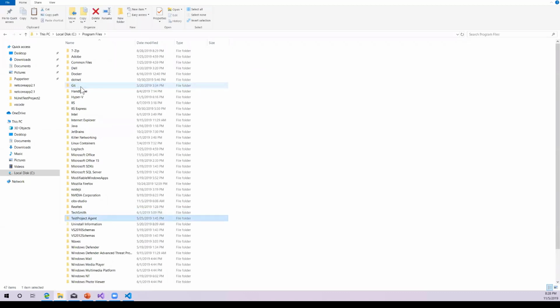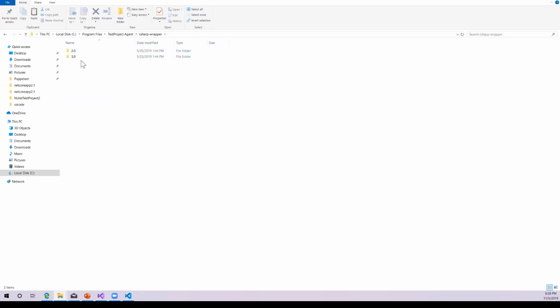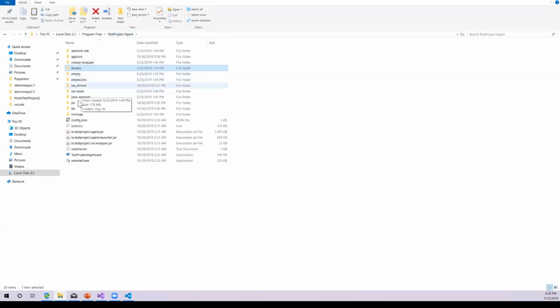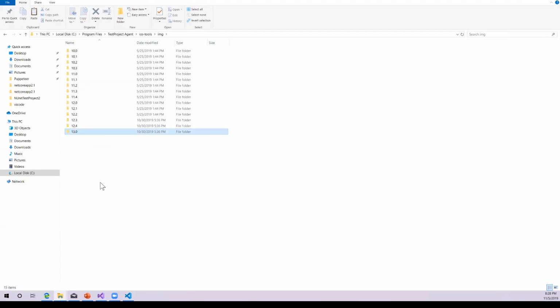So this is the TestProject Agent. Within this agent, you can see that we have an Android SDK installed, and then there is this Appium server running, basically. And you can see there is a C# wrapper for these 2 different language versions, which is 2 and 3. And you can see all the drivers like Chrome driver, Edge, Gecko, IE32, and IE64. And you can see even for iOS, you have all the different images, like all the latest images until 13.1.